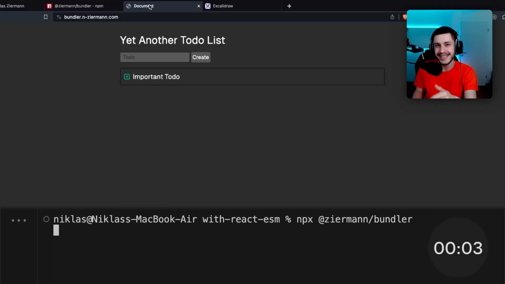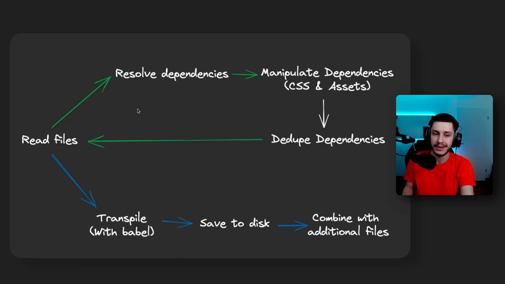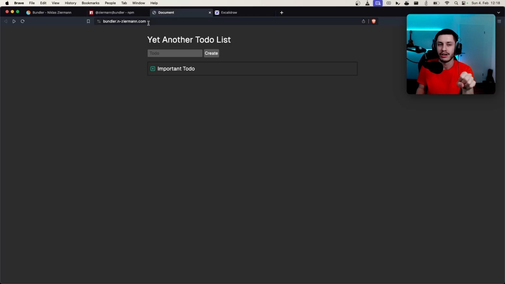So I've built a bundler and it's actually quite slow, but I did use it to bundle this little React to-do app right here, and I'm really proud of it because this React app was completely bundled using my own JavaScript code that goes through all of these steps repeatedly until it's done, and then it transpiles it, saves it to disk, and combines the additional files like the HTML with it to be a final React app that can be deployed on Vercel, which is really, really cool.